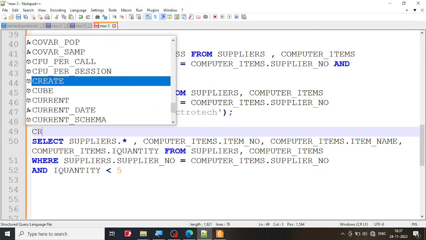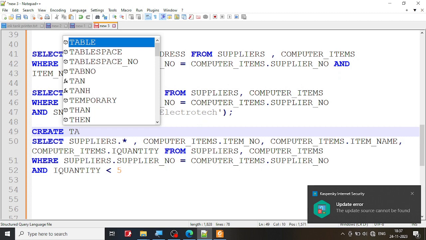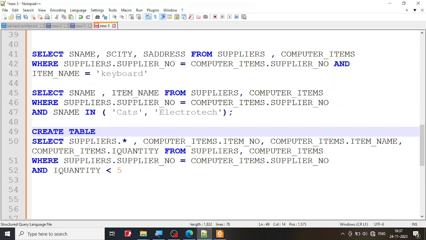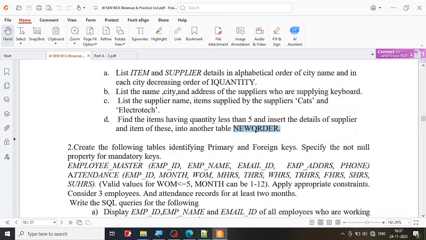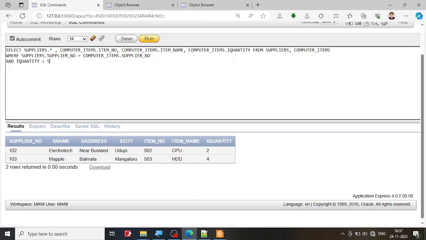How do you create a new table? You know very well. To create a table, you say create table. Let me close that. And what is the name of the table? What they have said is new order. So create a new table called new order, and put all the things whatever you got with this query. You put this whole thing inside that particular table.